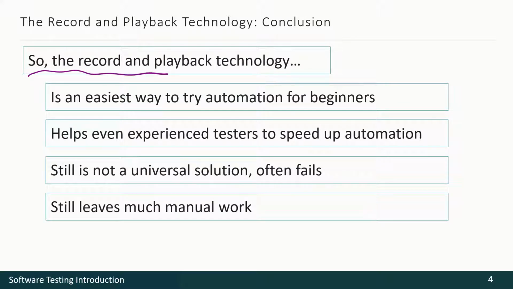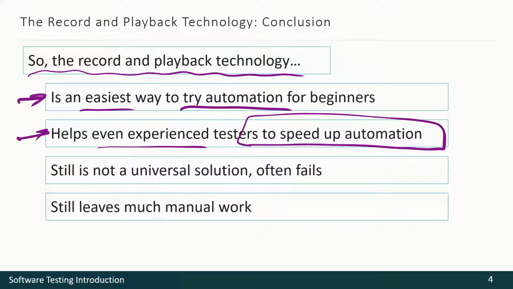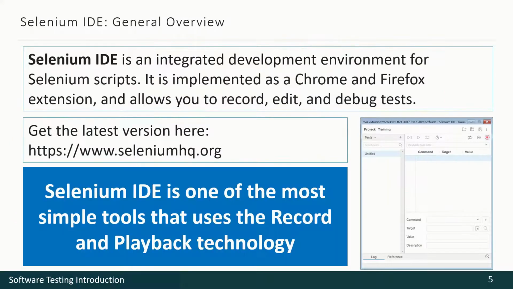But nevertheless, with record and playback technology, we have the easiest way to try automation, even in our training for beginners. It also may help experienced testers to speed up some actions, but it's still not a universal solution. It often fails, so you have to be vigilant. And it still leaves much manual work, and you'll see in a couple of minutes how much it is.